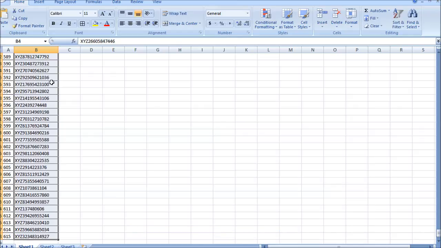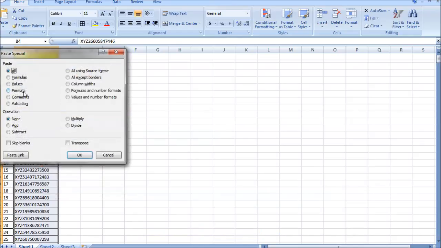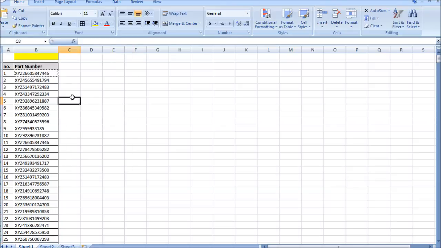So now we'll copy this to the rest of the rows, copy and paste special formats. That'll copy the conditional formatting. And now when we put a part number in the top yellow box, it will highlight all the matching part numbers in this range of data.